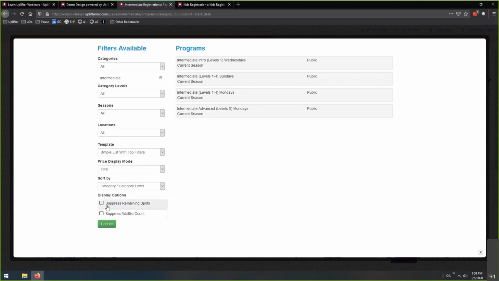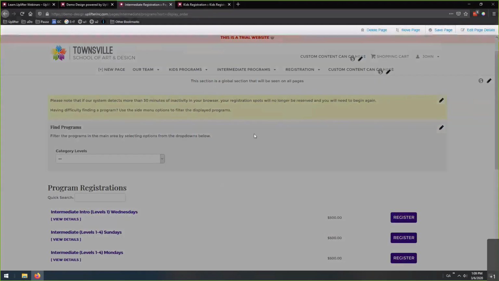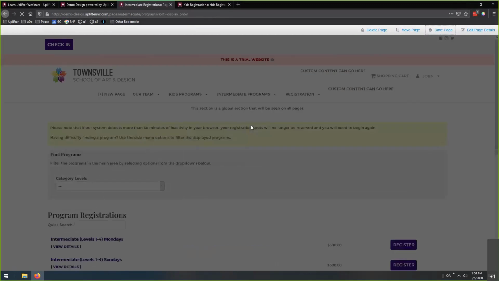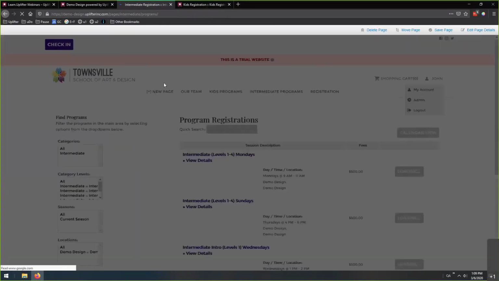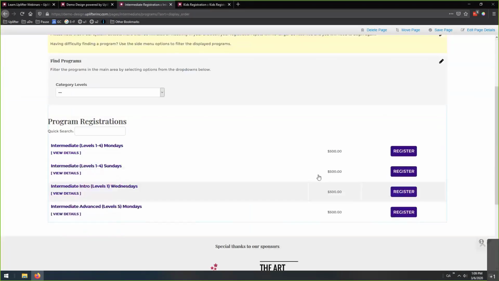You will also have the option to suppress your remaining spots in terms of the number of positions that are available, as well as suppress the waitlist countdown. So when you have 5 or fewer spots or 5 or fewer waitlist spots, you won't see those numbers counting down if you choose to suppress them. I'm going to click Update, and as always, I'll click Save Page. So now we have a page that we can navigate to if we hover over Intermediate and go to Intermediate Registrations. And here's our lovely page.